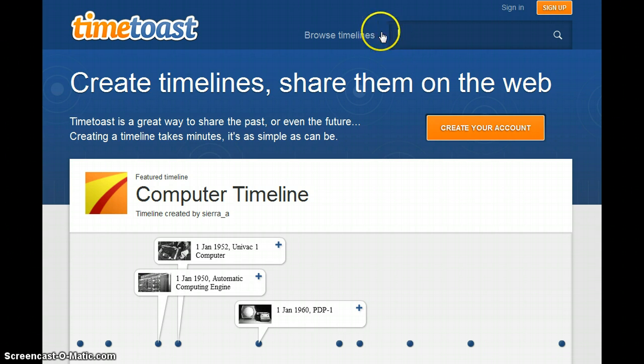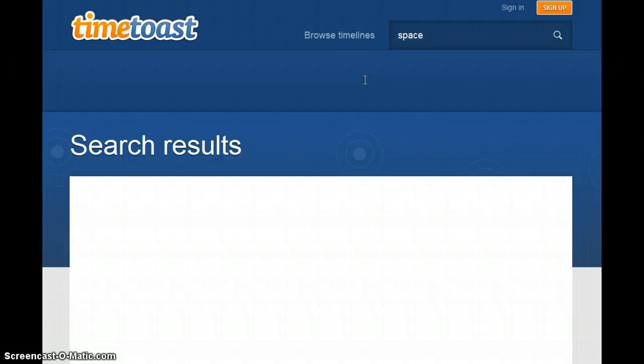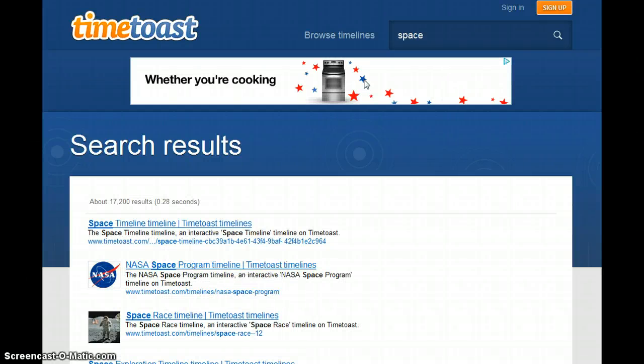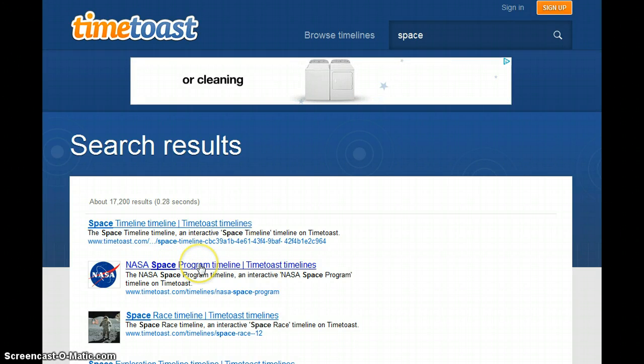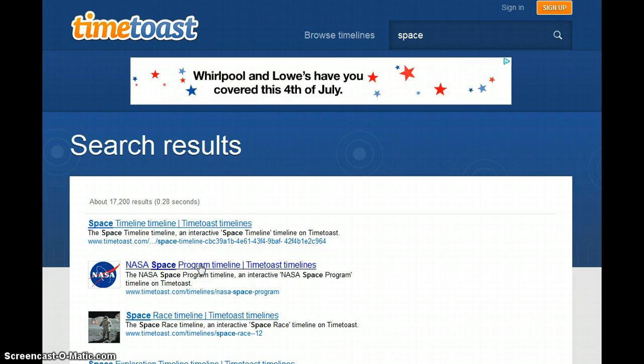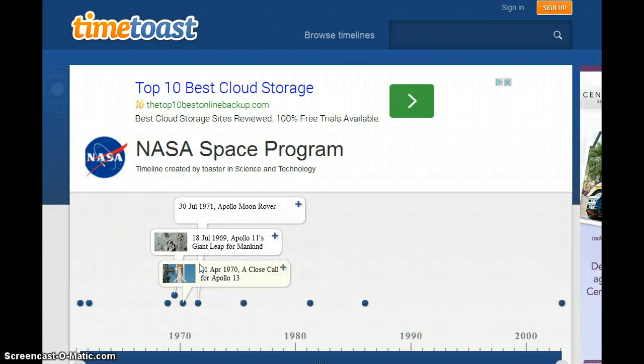Let's say we can go to space. Okay, we can search for space. And we can see that we have a NASA space program timeline that we can always click on and check it out. And it's created by Toaster and Space and Technology.